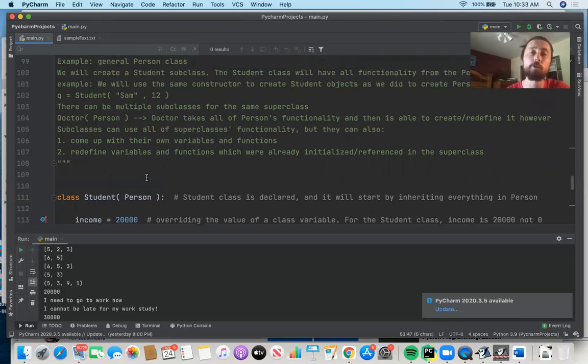But then what the subclass can also do is two things. Number one, it can create its own variables and functions, right? It can have its own functionality that pertains to a student in particular, but not to a person in general, right? So what if you wanted to have a student study? What if you wanted to have a student drive to school, right? Those are examples of functions that you would call on student objects, but not on person objects in general.